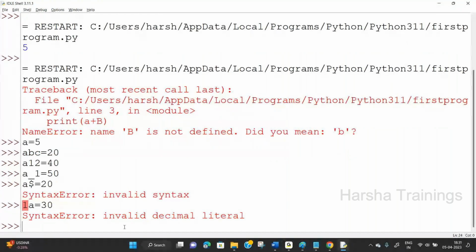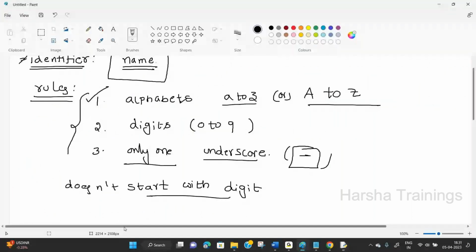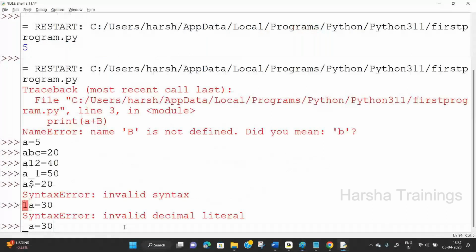Now, _A is equal to 30. Valid or invalid? Valid. I used only the word "does not start with a digit." The meaning is it can start with an alphabet or it can start with an underscore. Starts with alphabet, starts with underscore. Now that is perfectly valid.